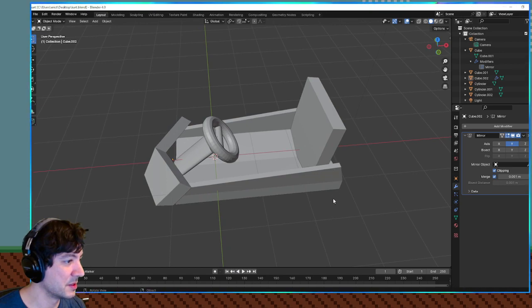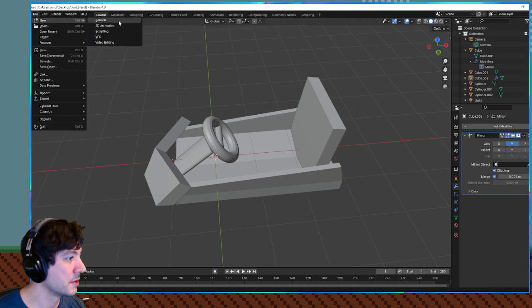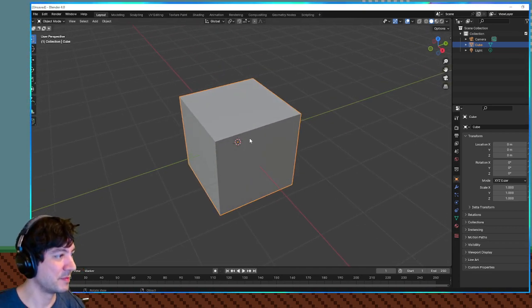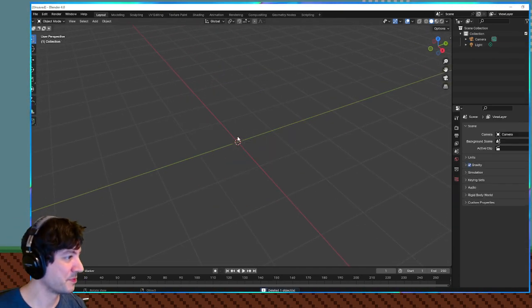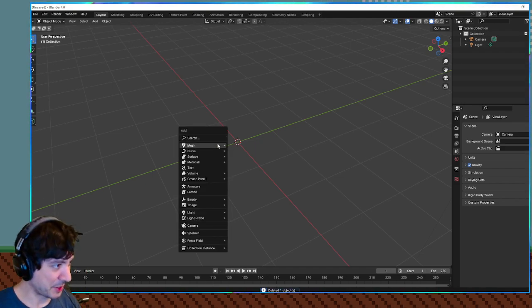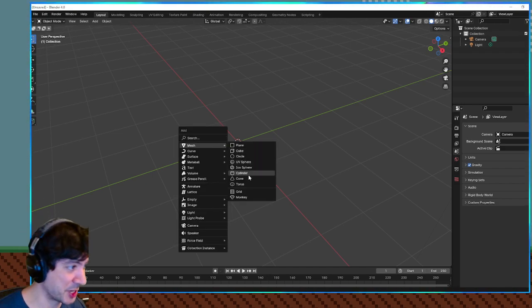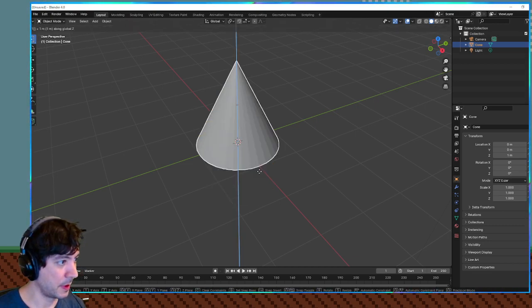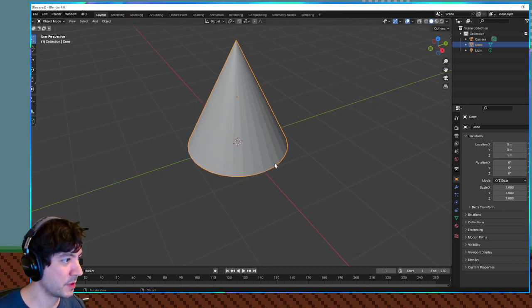All right. So let's aim for... Okay. All right, I'm ready. Yeah, let's aim for about this size here, about the size of the default cube. All right, here we go. Shortcut. There's so many shortcuts. Cone. Looks good. Do that.